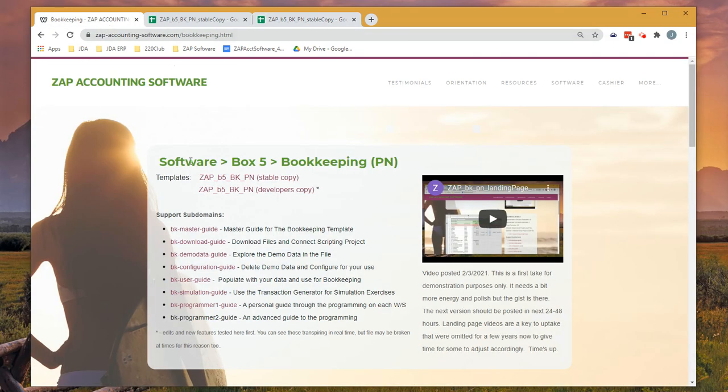That has been an introduction to how you get a worksheet or software from our website. In the case of this bookkeeping guide or this bookkeeping template, I'd suggest you start with the BK Master Guide. It gives you a subset of information on this website of how to get going with that template. And then the BK Download Guide shows you this exact same information I just showed you here, but it goes on to show you how to get the Google Script project to get full functionality from the file.